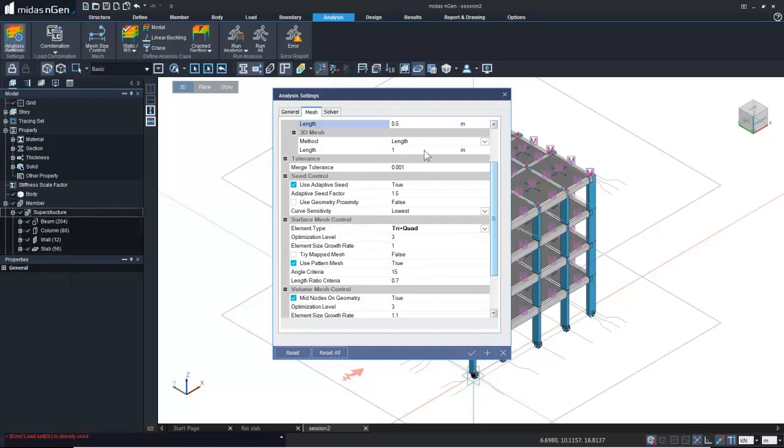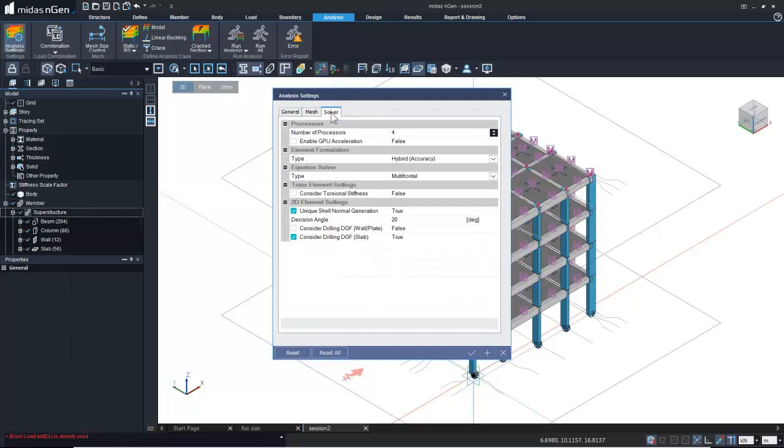Then further, in Midas nGen, or in all the Midas software solutions, you can actually use more processors, or utilize all your processors, and you can also use the GPU acceleration. So this basically will reduce the time required for performing the analysis of huge structures. All right, so you have the solution to spending less time on your structure. So click on OK. We are done with the analysis settings.